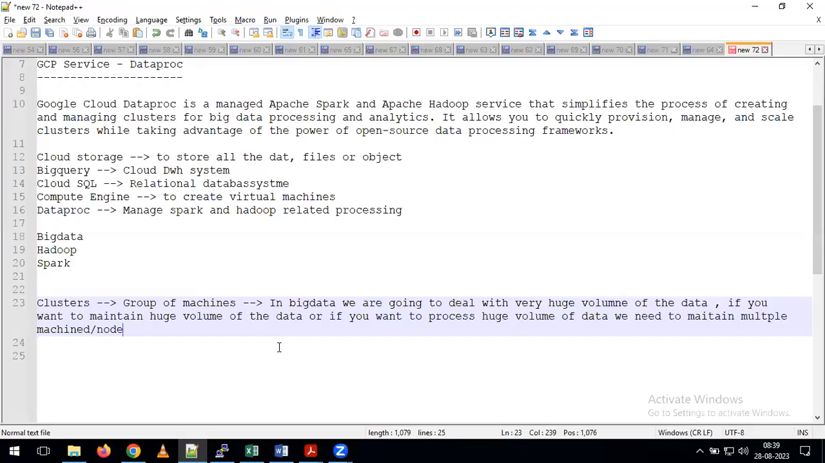When we are going to deal with a very huge volume of data, what we have to do here is maintain the data, or we can call it, save the data, or store the data.